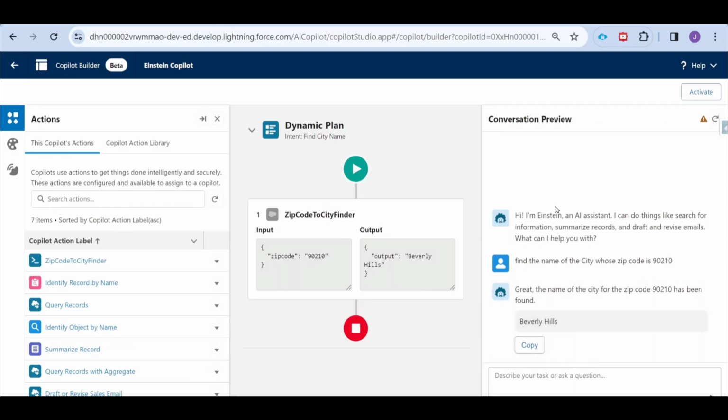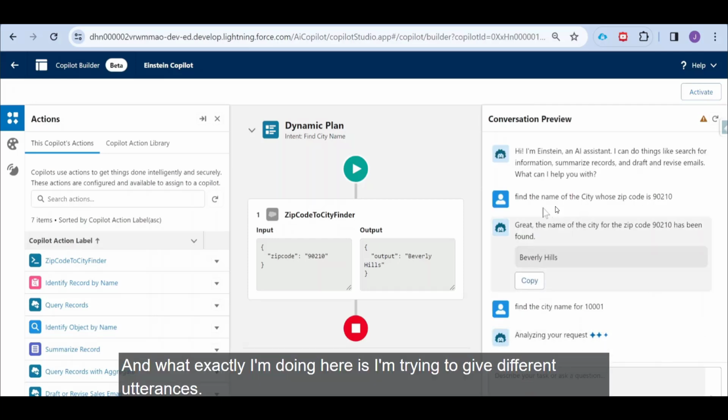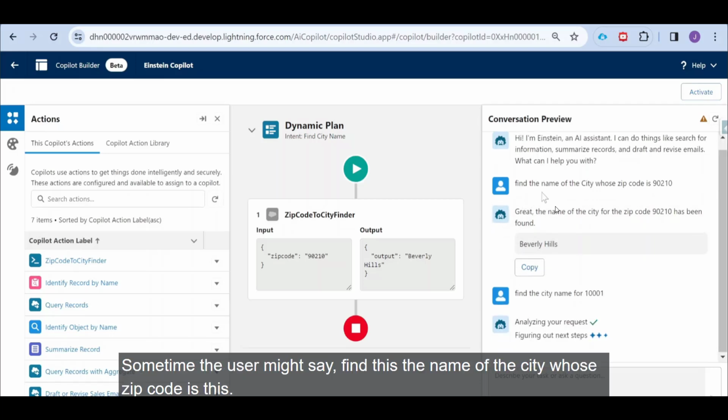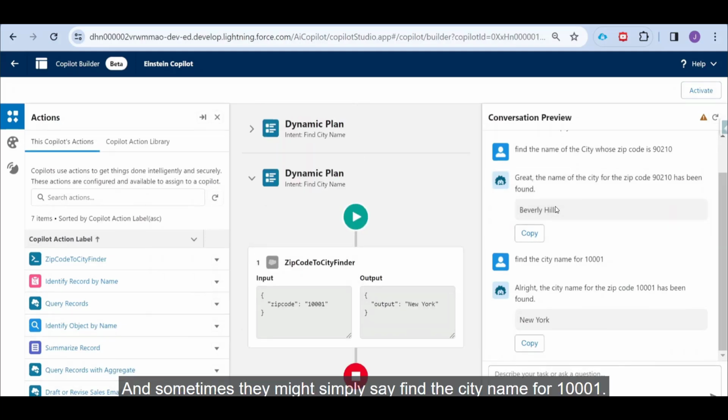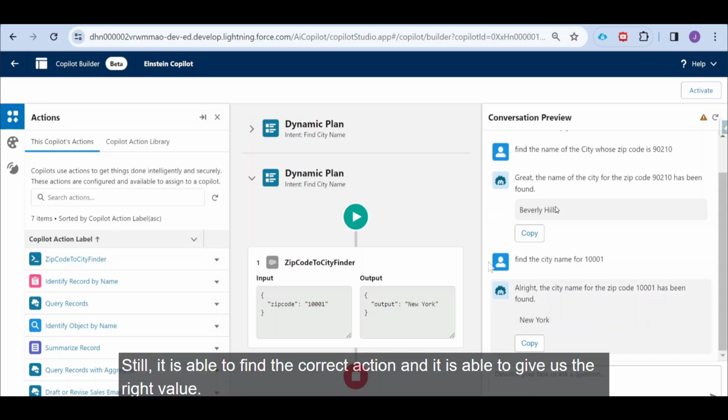Let's give it another try. Find the city name for, let's say, 10001. Exactly what I'm doing here is trying to give different utterances. Sometimes the user might say, find the name of the city whose zip code is this. And sometimes they might simply say, find the city name for 10001. It is able to find the correct action and give us the right value.